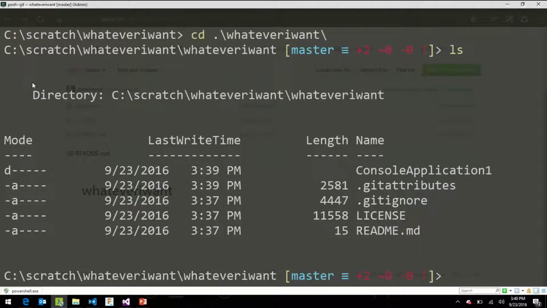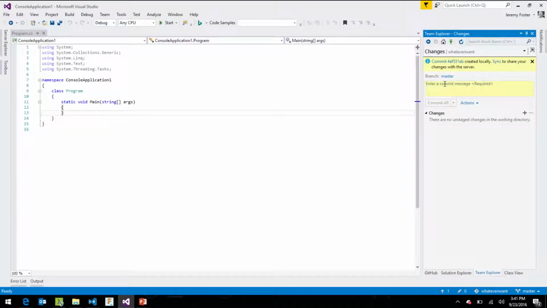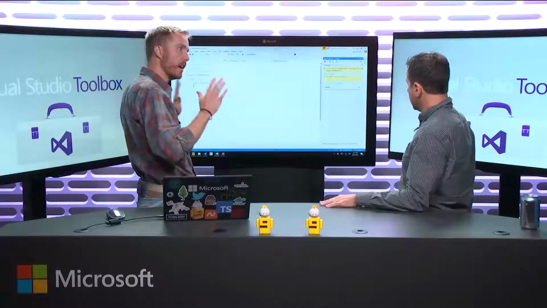I could commit those on the command line, but we want to see how this works in Visual Studio, so let's go there. We'll say, okay, all of this code is good. It's just a console application that does nothing, but it's good. This is my initial commit. So I'll say initial commit, and then I'll say commit all. Now what just happened is I moved those files from just being in my working directory to also being in my local repo. So I committed them. That's what a commit is. It's saying I like my code, it's good, it's done.